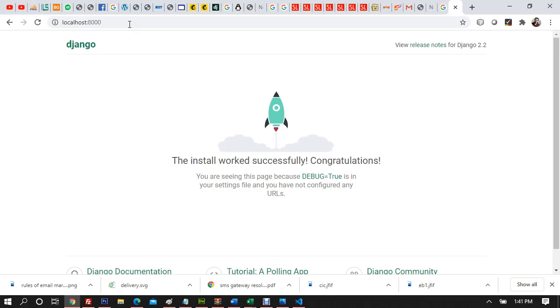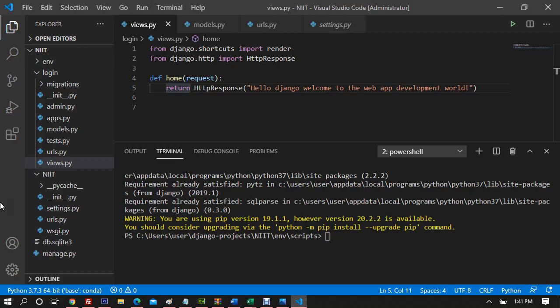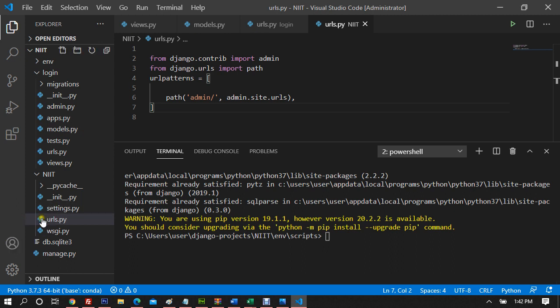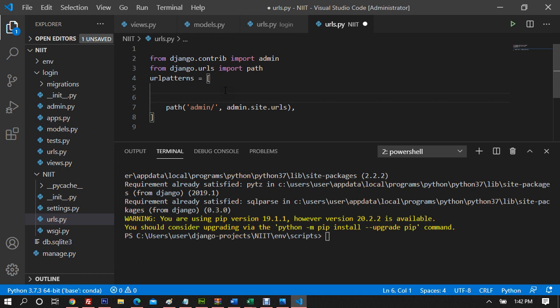Why? Because we have not added the reference to this urls.py in our main urls.py. This is the main urls.py which is in the project, right? And now this is the only file that is called. This file is not called. No one knows what this file is unless I say that I need to add a path here.